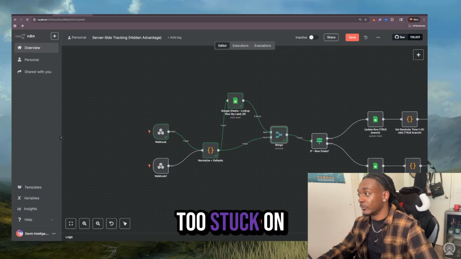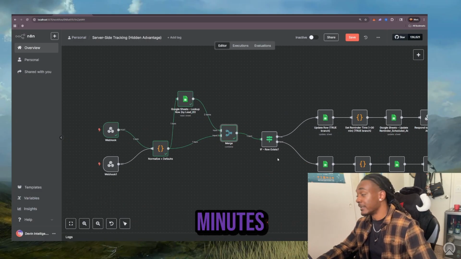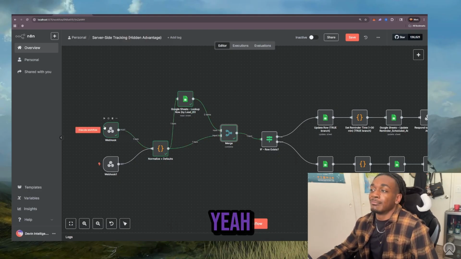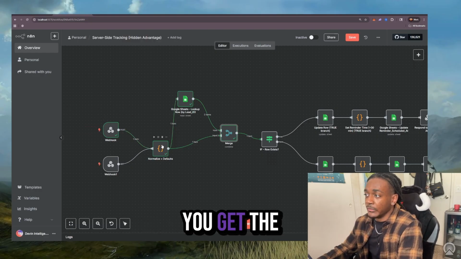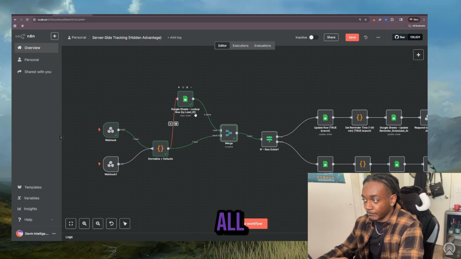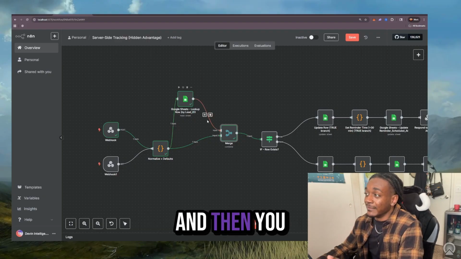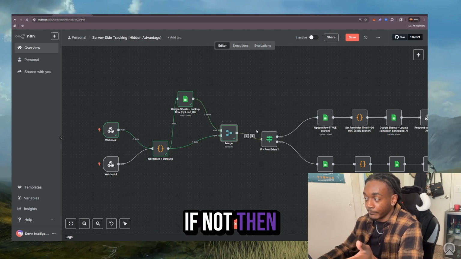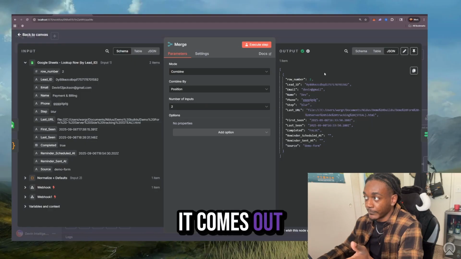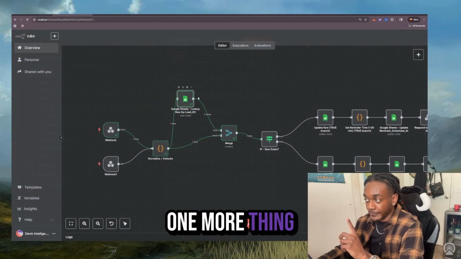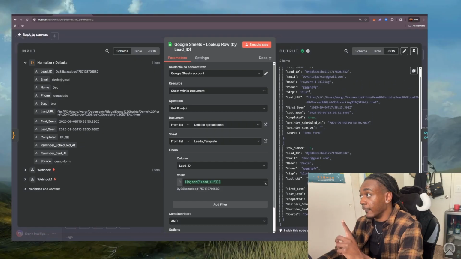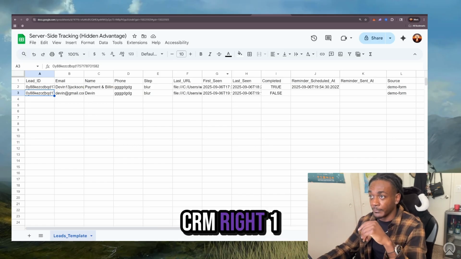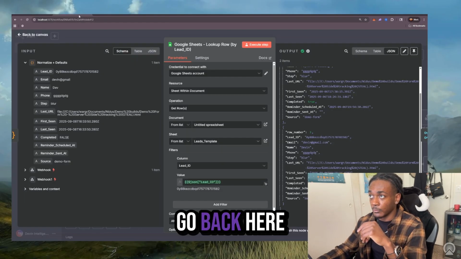But without getting stuck on this one node for like 15 minutes, let's go ahead and move on. So after that, you take in the webhook information, you get the fields that you need, correctly populate everything, my fault. And then you check if they already exist in the CRM. If they do, you merge them together. If not, it comes out as one. Now, as you can see, one more thing. There's 2 leads, or 2 individuals, in my CRM, right? 1 and 2. Go back here.